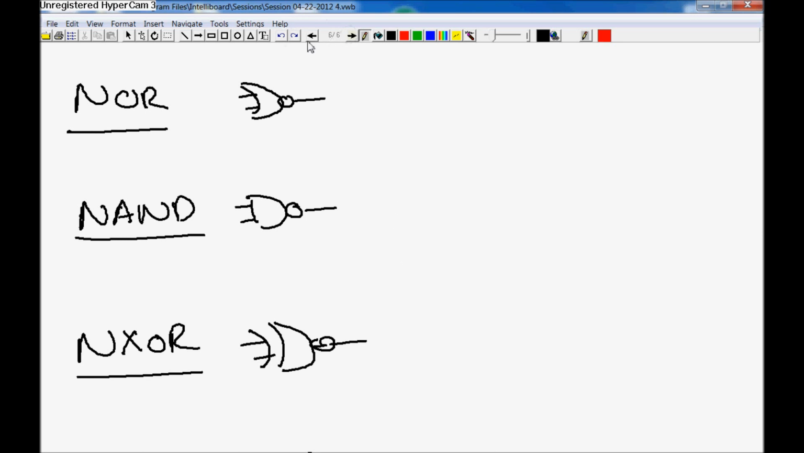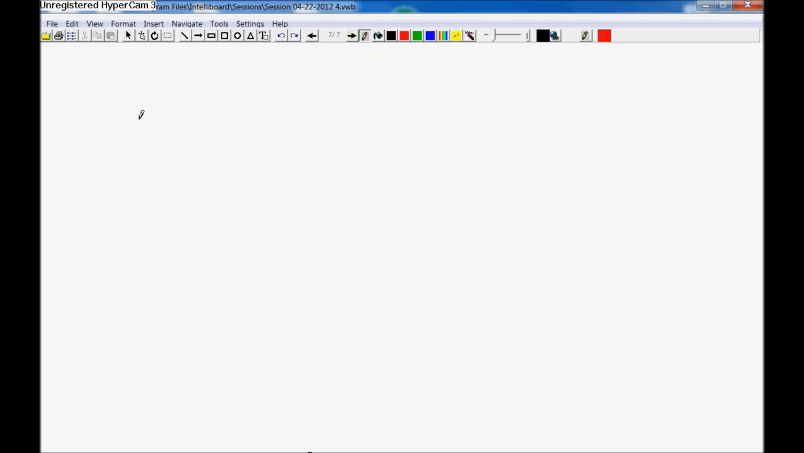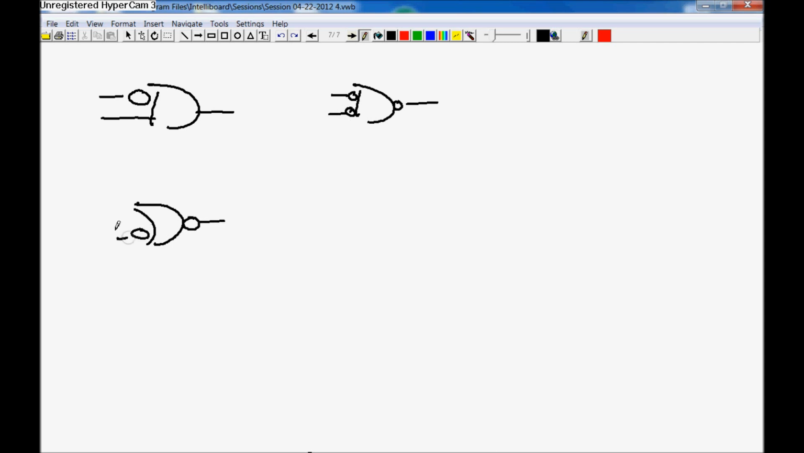And what else you can do with the NOT is you can flip inputs. So you can have an AND gate with one inverted input, or you can have an AND gate with 2 inverted inputs and an inverted output if you want, or you can have an OR gate with an inverted output and an inverted input. Again, it's just that circle means NOT.